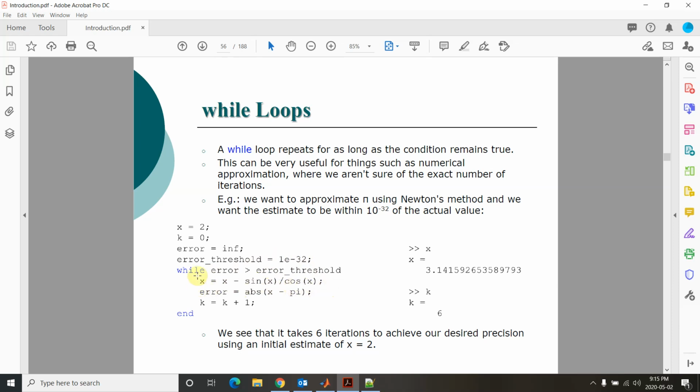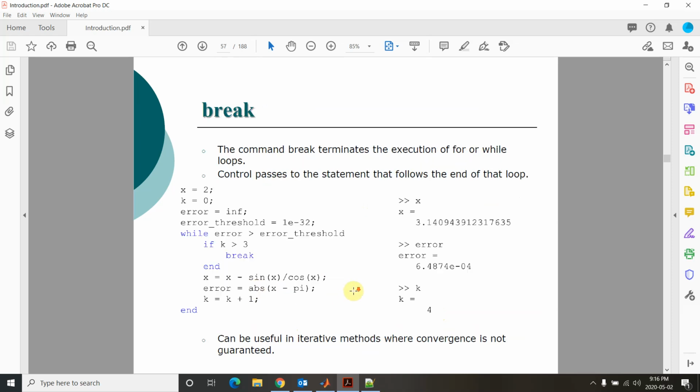This is how you can actually find the number pi, right? This is a formula to find the number pi. It would just stay inside the loop as long as the error, the difference between this number and pi, is bigger than 10 to the power negative 32. Once it becomes less than 10 to the power negative 32, which apparently takes 6 iterations, then it gets out of the loop.